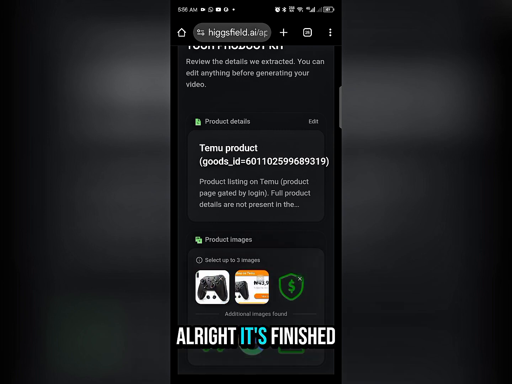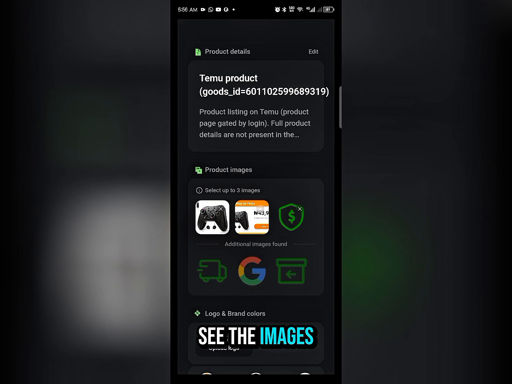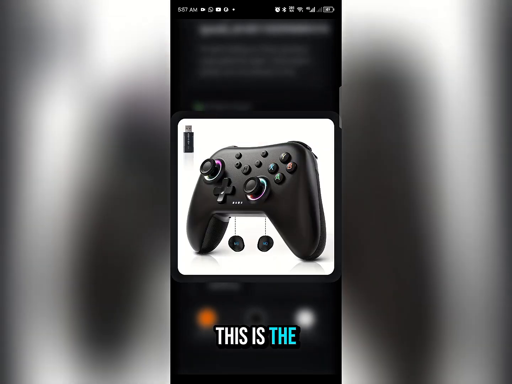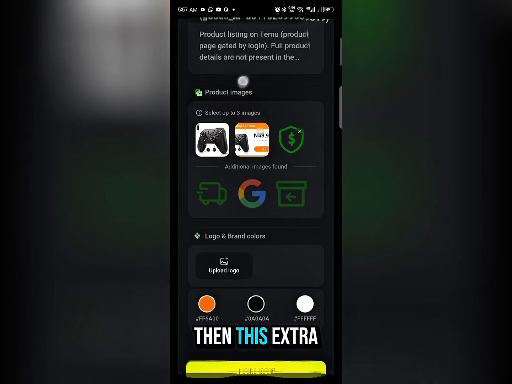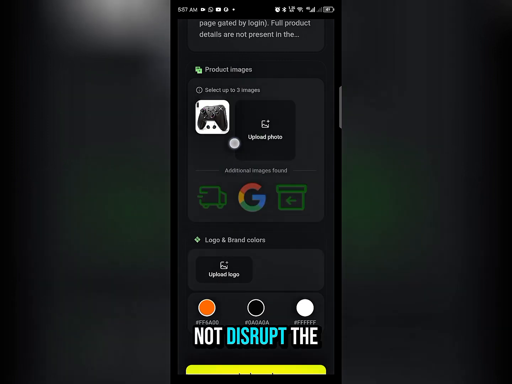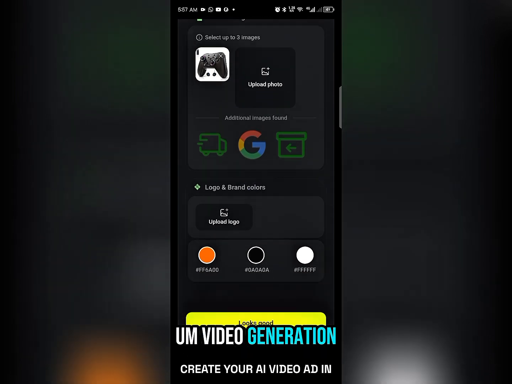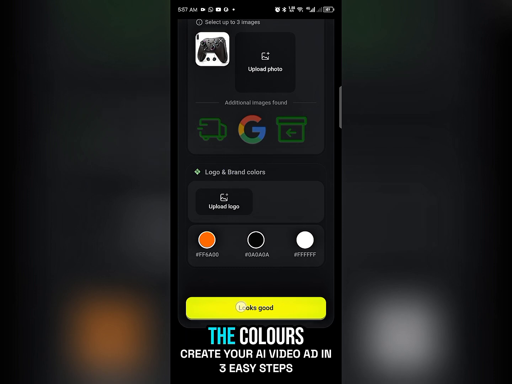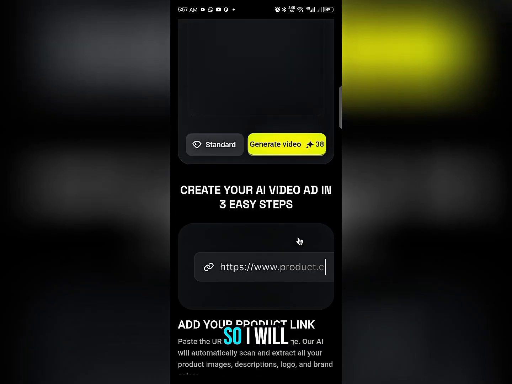All right, it's finished generating all the needed details. So you can see the images that it has chosen. You can select up to 9 images, so you have to select the best ones. You can see this is the main image, then these extra two are just not really needed, so I'll just go ahead and cancel them out so they do not disrupt the video generation. So you can see I have the product image and the colors. So I'll click on the next step.